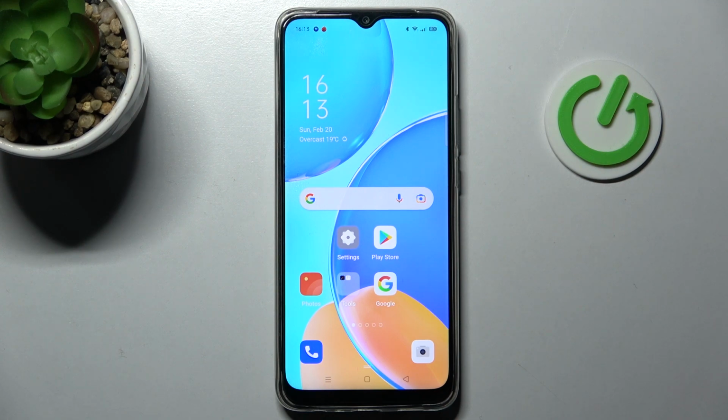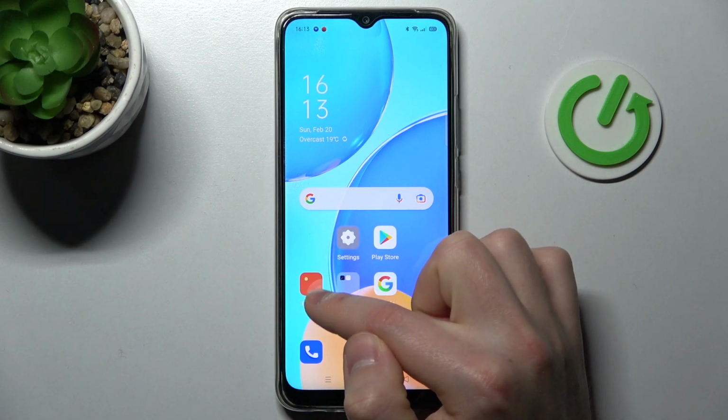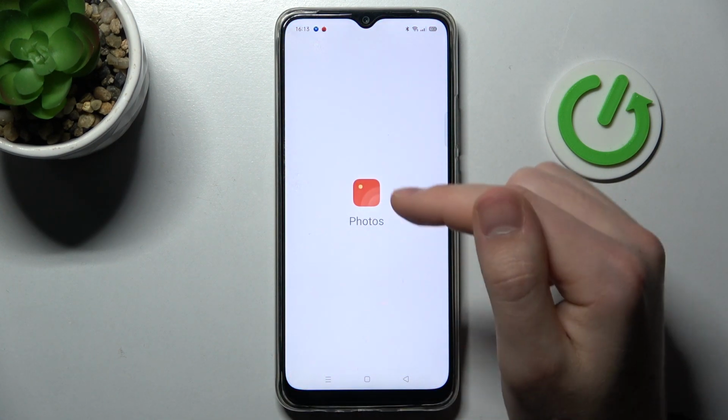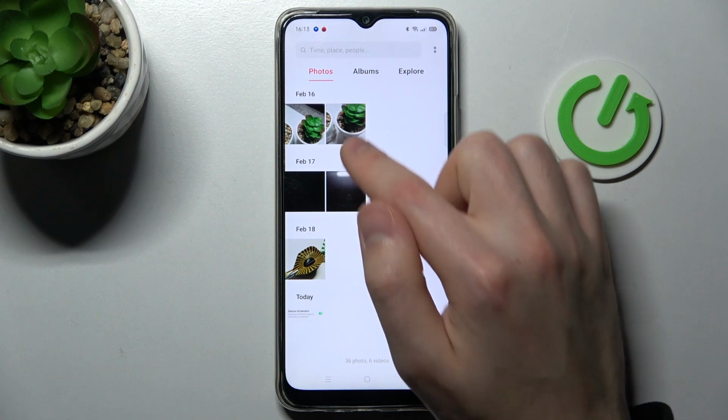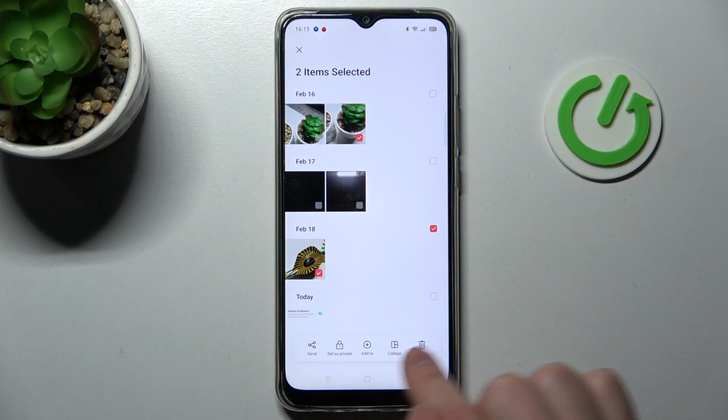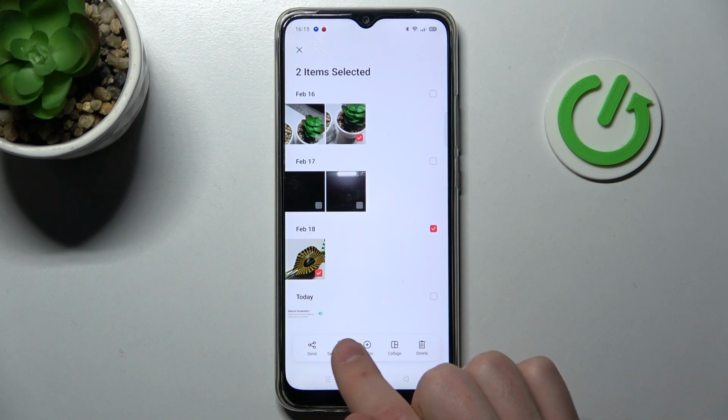First of all, open your gallery, not Google Gallery, but the standard application on your Oppo. Then choose your photos, for example this one and this one, and at the bottom we've got the Set as Private button, so click it.